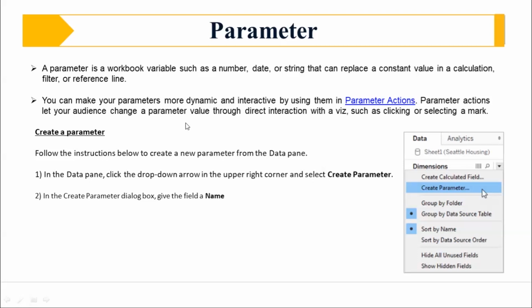That parameter can be created on calculations, on filters, on a reference line, anything of that sort. You can in fact make parameters more interactive by using a parameter action. A parameter action helps your audience change a parameter value directly through interaction, such as by clicking or selecting a mark. It can be a drop down, it can be anything. The steps to make a parameter: you go to the data pane.